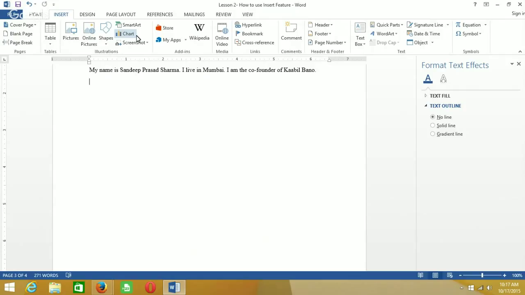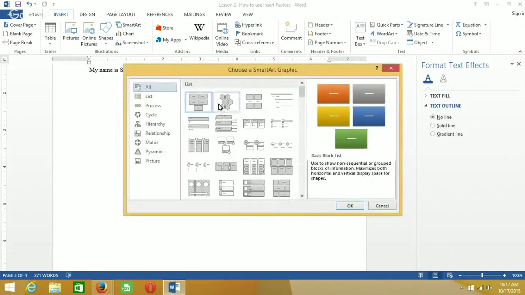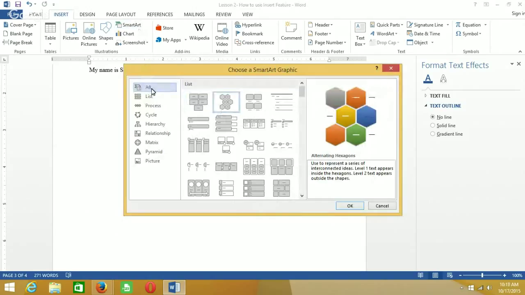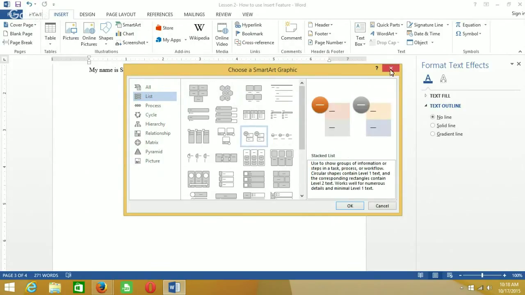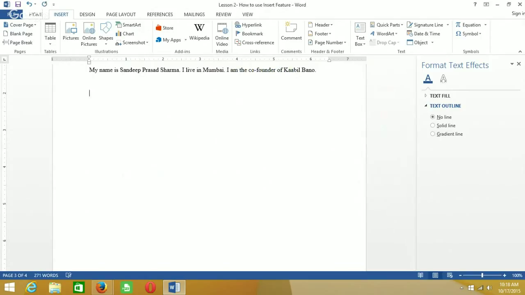Okay, so let's look at how to insert a smart art. Now, smart art is typically a particular shape or a collection of shapes. As soon as you click on smart art, you will see all these options: all, list, process, hierarchy, relationship, matrix, picture. Okay, so let's click on list. Let's just look at one example. Now let's say you have 4 or 5 things that you want to put down. For example, okay, now let me just introduce this properly. Now let's say there is a table of content.